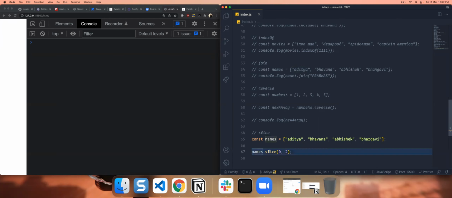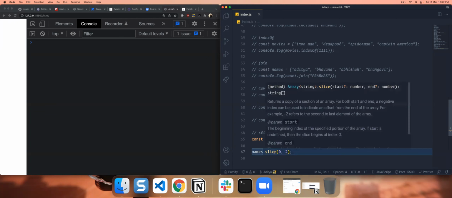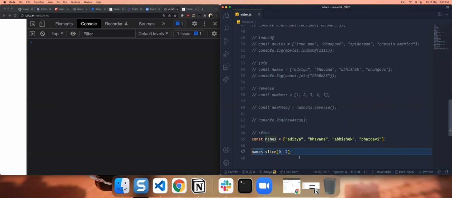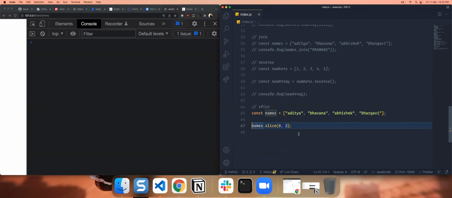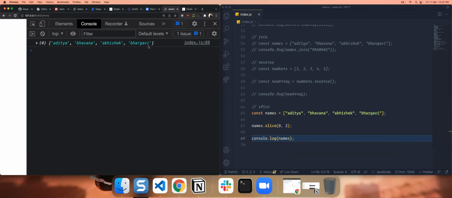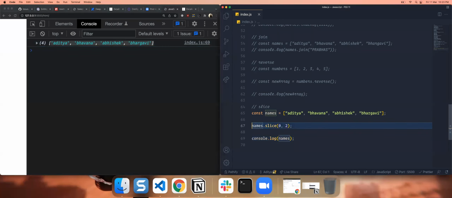Now one important thing about slice is, slice will not modify the existing array, which means if I try to do console.log of names here, see, nothing changes because slice is a method which does not modify the existing array, but it actually returns to you a new array, a completely brand new array. And if I try to console log this, I get back the actual answer. Okay, this is what the slice method does.